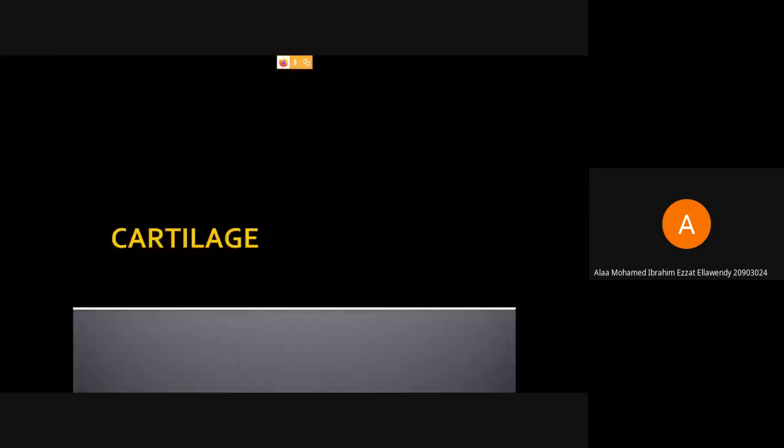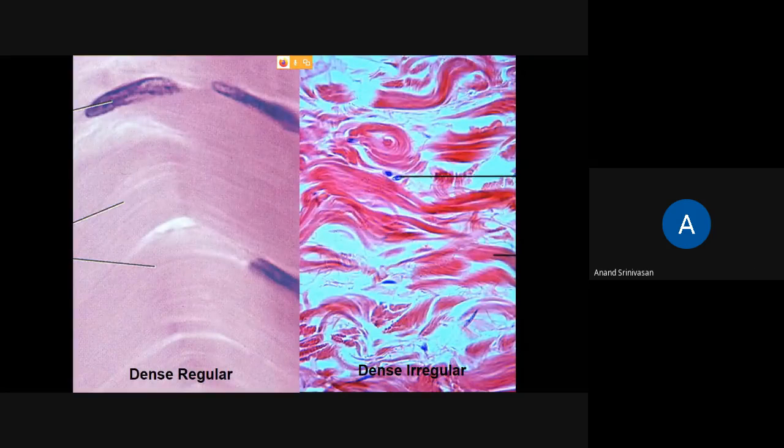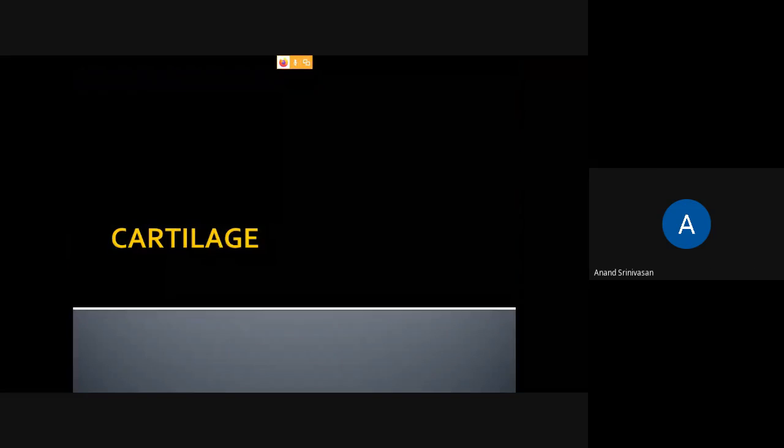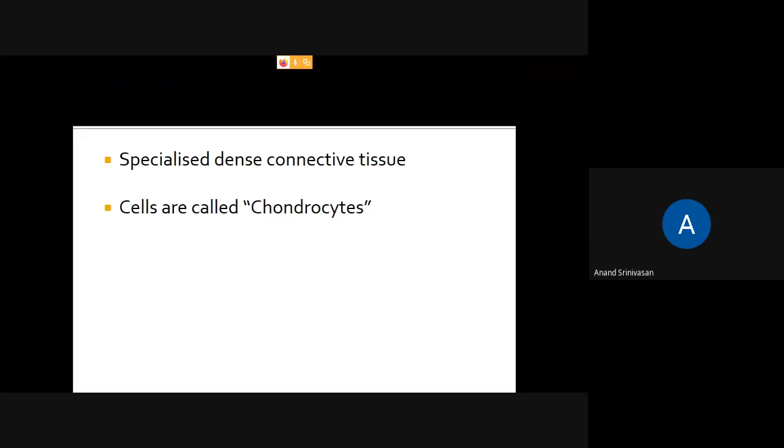Yes. Yes, tell me. All right, we'll go to the next one, the cartilage. Okay, the next connective tissue. This is specialized. Tendons connect a muscle to a bone, and ligaments connect a bone to a bone, right? Yes. Okay, thank you.